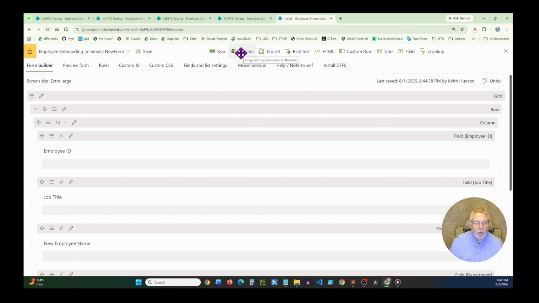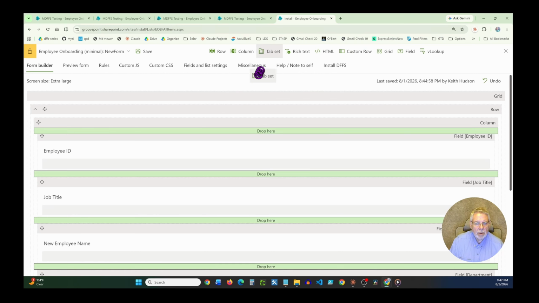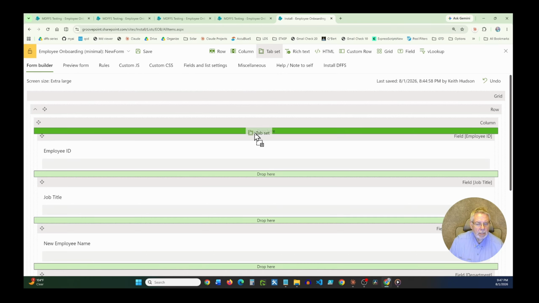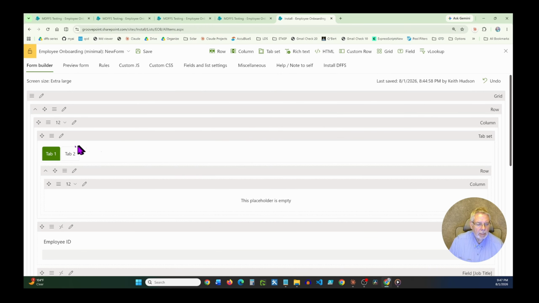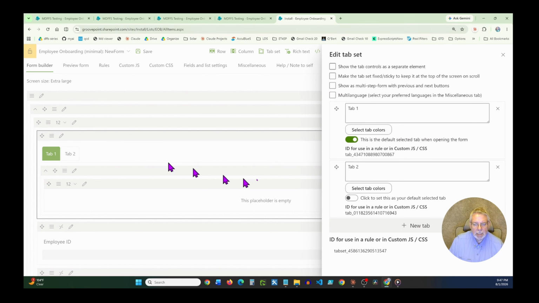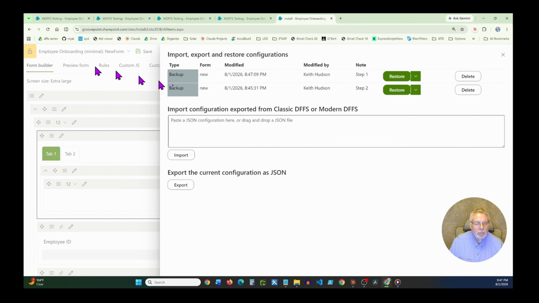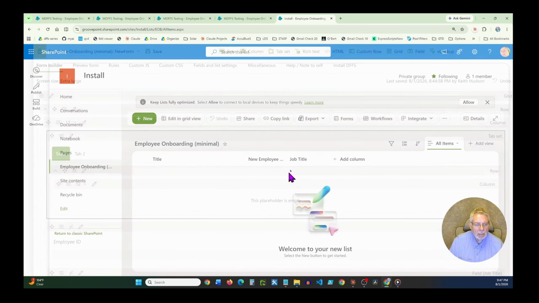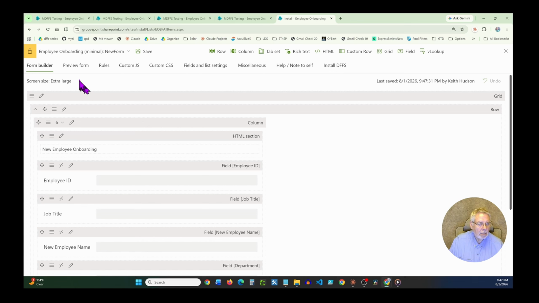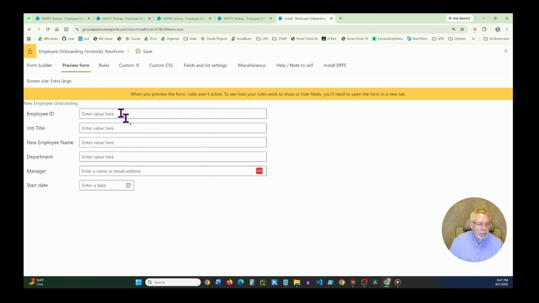For instance, if I want a tab set, I can grab it here and drop it onto the form. And then I've got my tabs there just like I did on the other one. So it looks a little different, but that's basically the same process. And let's go to import export here and go back to my step 2 and see what that looks like, and preview this form.